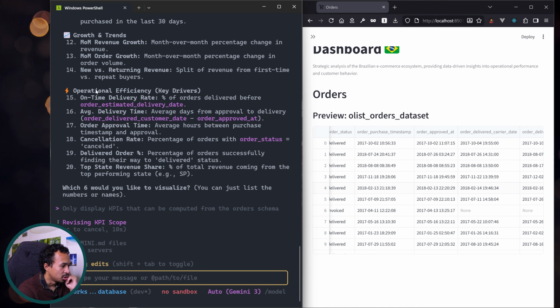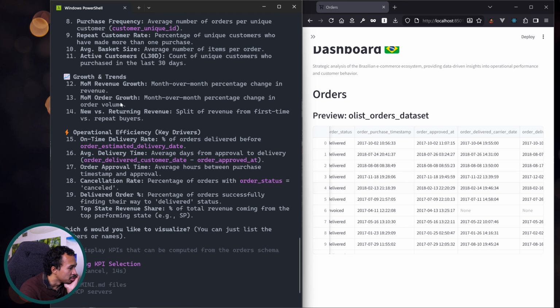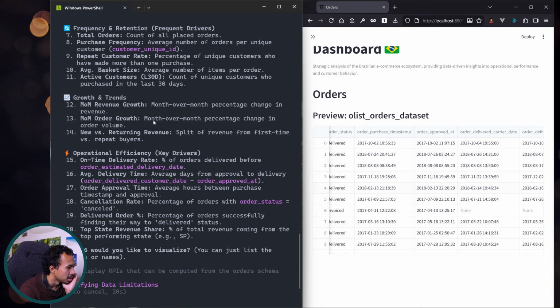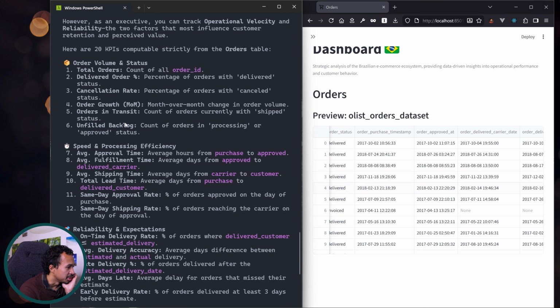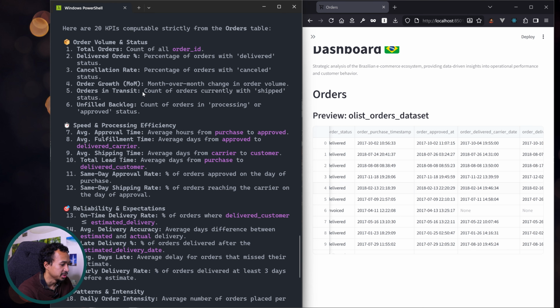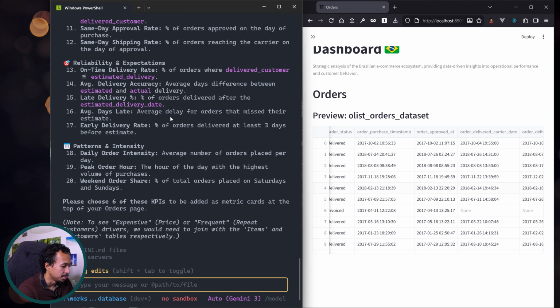I think operational efficiency could work. Revenue doesn't work. Order growth, I think this could work. New versus returning revenue, maybe. Wait, we'll see. There you go. 20 KPIs strictly from the orders table. Yeah, total orders, I think I want it. So let's type 1.